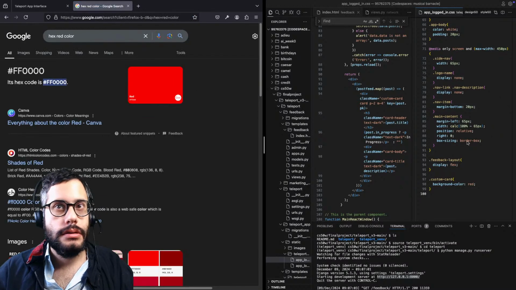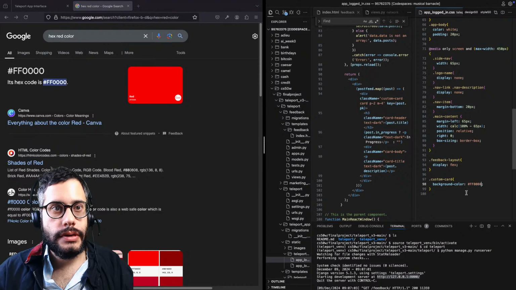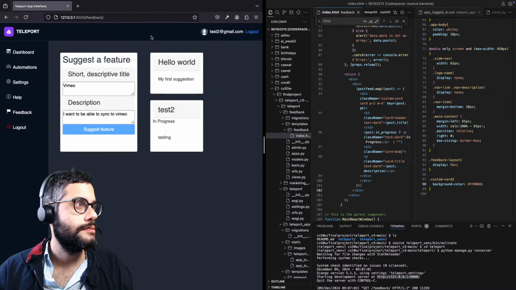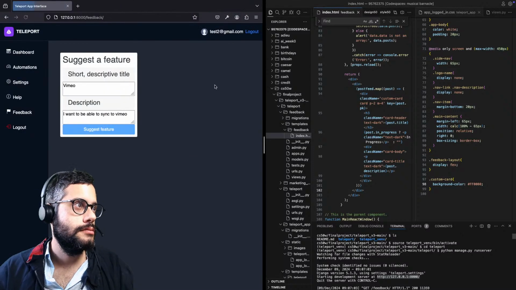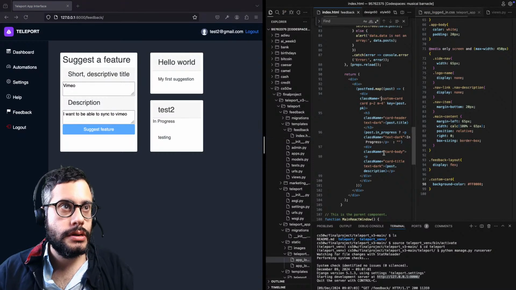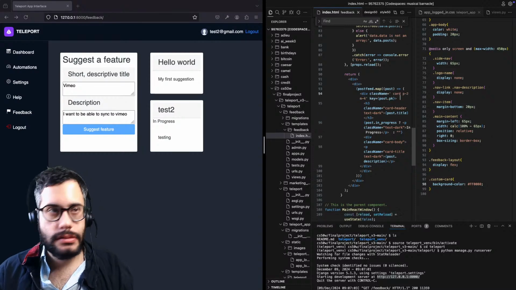Okay. Let's do that. Saved automatically. No, that doesn't even help. So this custom card here is kind of useless, I guess. We'll get it out.